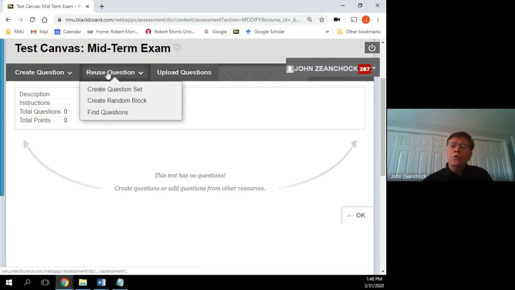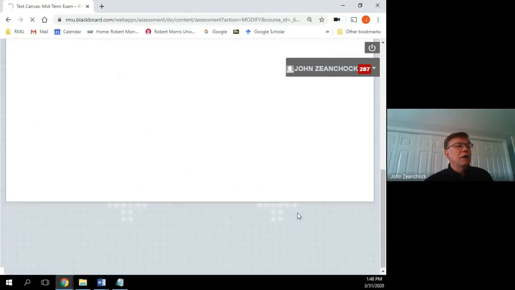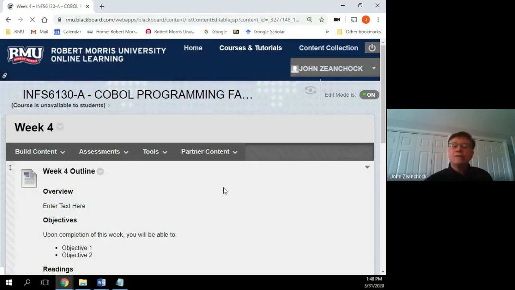Now, when you want to pull in a whole set of questions from, let's say, a Microsoft Word document, here's where you would go into the reuse questions and click on find questions. And I'll come back to that after I show you how to build a pool and bring it in from a Microsoft Word document. But at this point, I'm going to click OK here and get out of this.